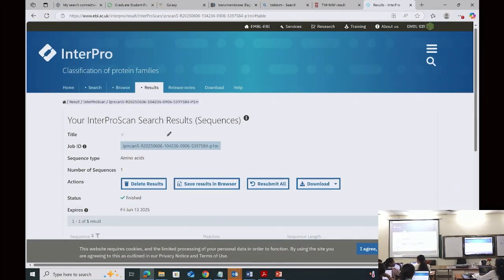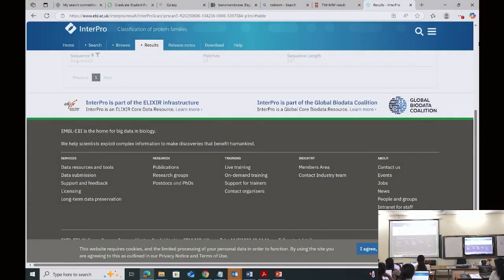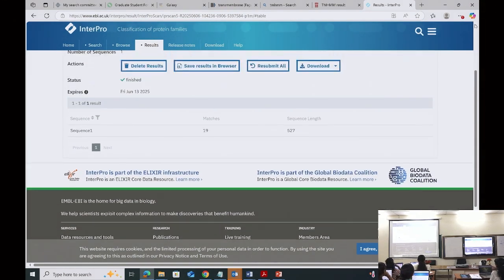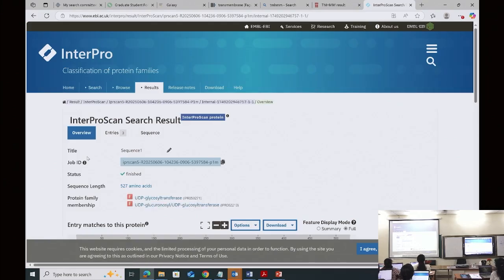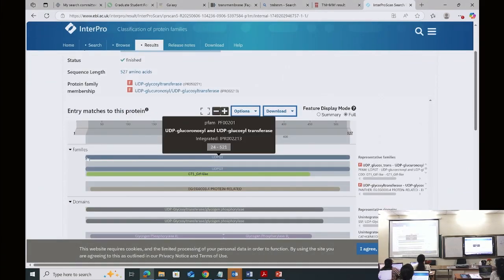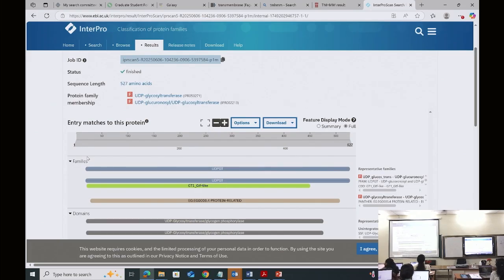So yeah, it is done actually, and we can see which family it belongs to. Okay, so I will click on this one. Which family does it belong to? Answer my question. Which family does this sequence belong to? It is UDP glycosyltransferase. So the UGT family.